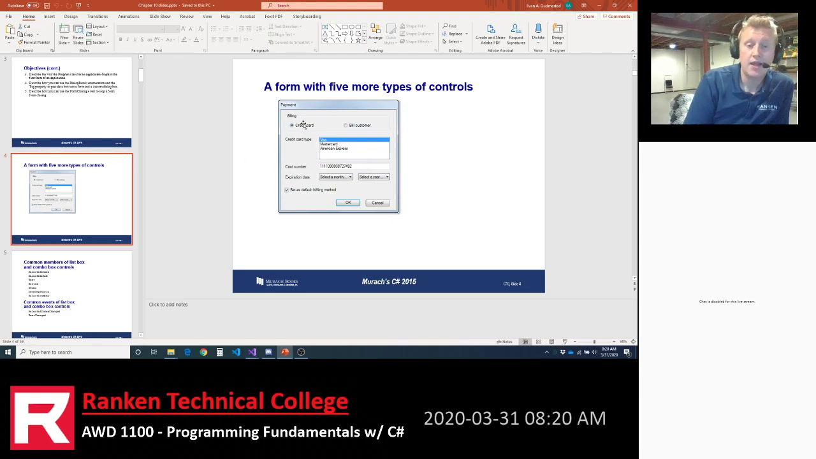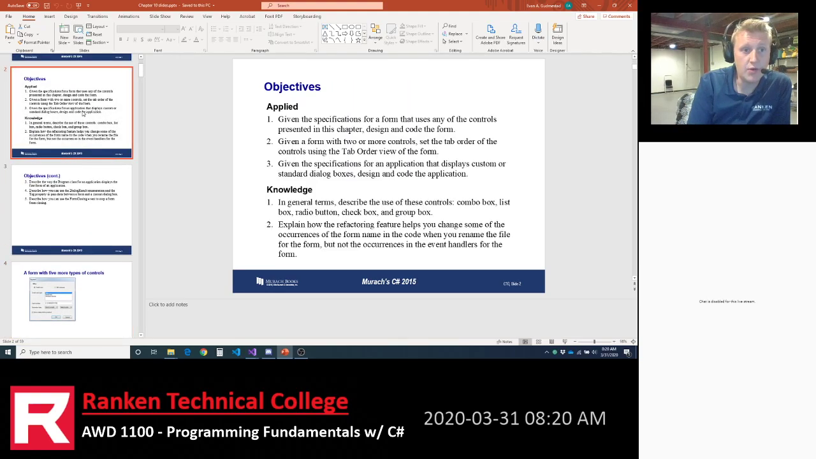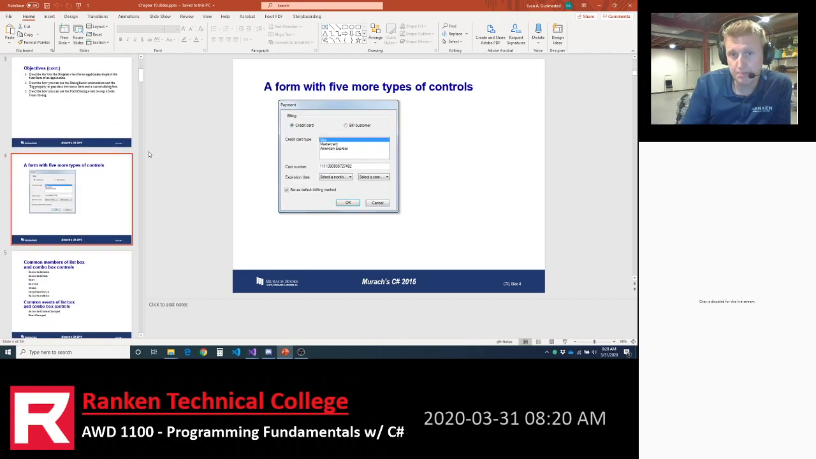So, moving on, we've got radio buttons, and obviously what these radio buttons allow you to do is just select one amongst a group. And so, very commonly, you put radio buttons inside of a container control that we're going to talk about here. Going back to the objectives, we've got this group box. And if you don't put radio buttons in a group box, you just put them on the form, then that's the container for all the radio buttons.